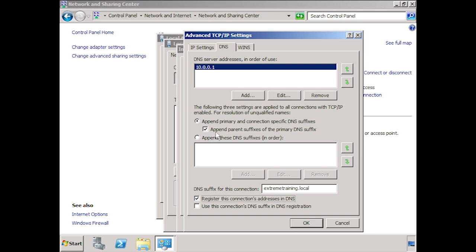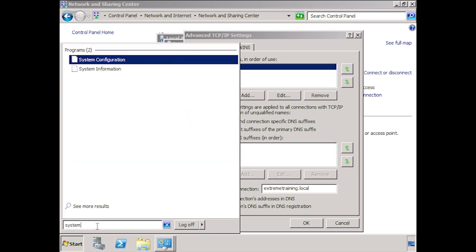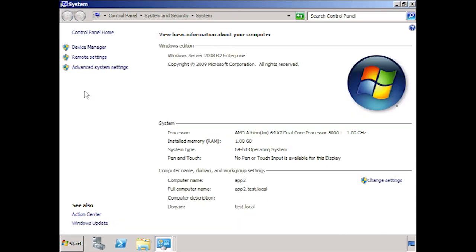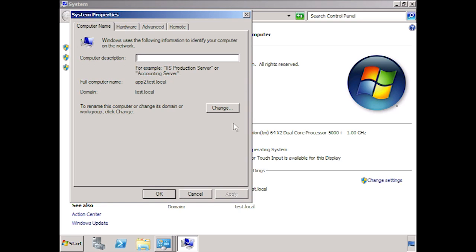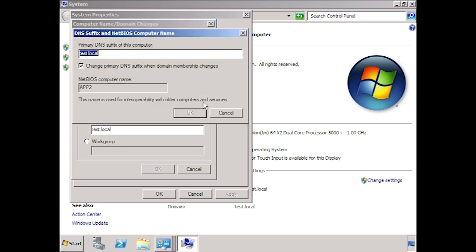The next option, Append Parent Suffixes of the Primary DNS Suffixes, is a bit of a mouthful. To understand how this works, I will open the System Control applet from the Start menu. I want to access the computer name settings, so I will select the option at the bottom, Change Settings. From here, select Change to take you to the settings for the computer name, and then select the More button. Here you can see the DNS suffix test.local. This is the primary DNS suffix that is being added on to each host I try to resolve.